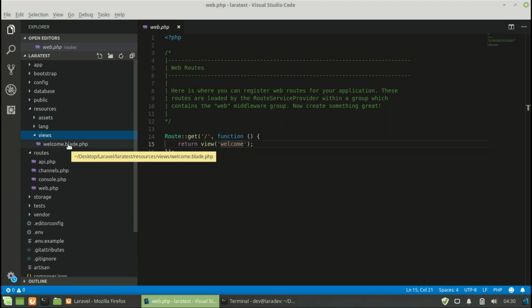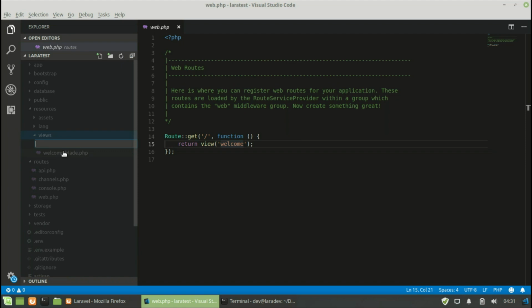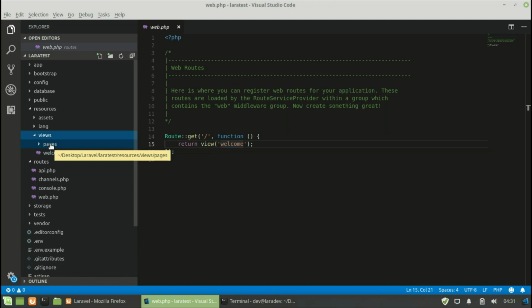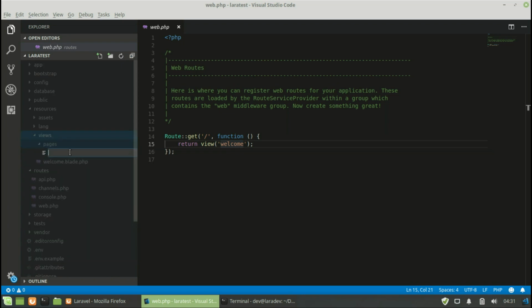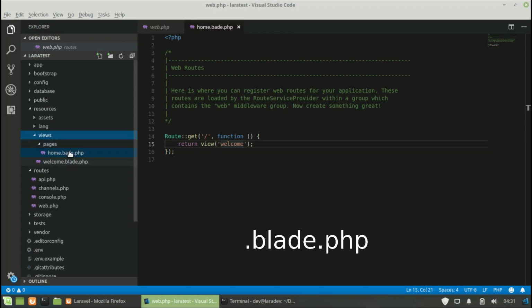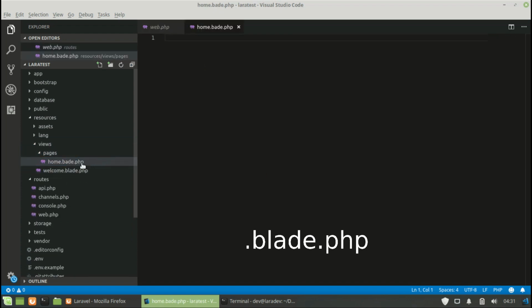What I like to do when I do simple pages is create, inside the views folder, a pages folder. Let's create one and call it pages, and let's create our home page, because we don't want to use the default welcome.blade page. So just create a new file and call it home.php. Okay, you have to put the blade extension and then .php in there.